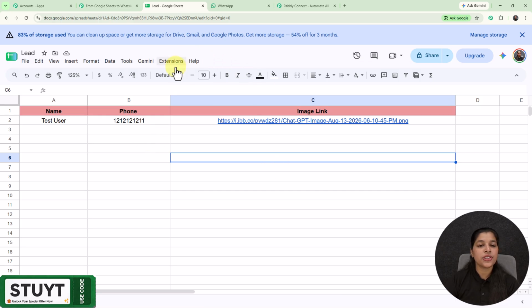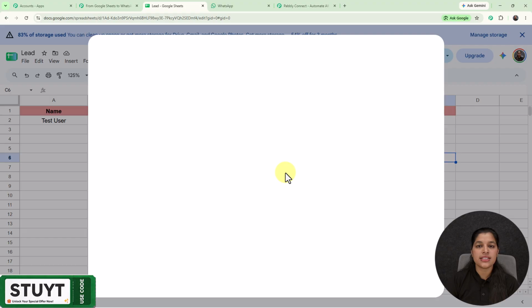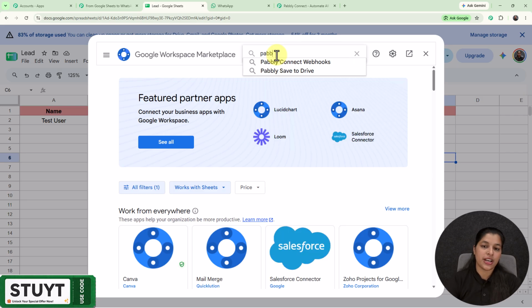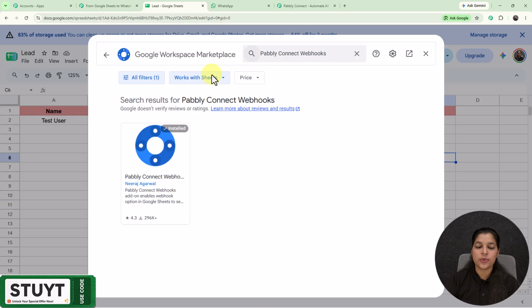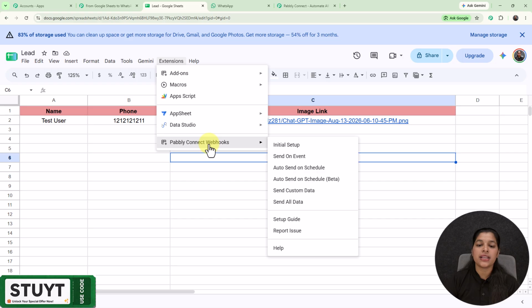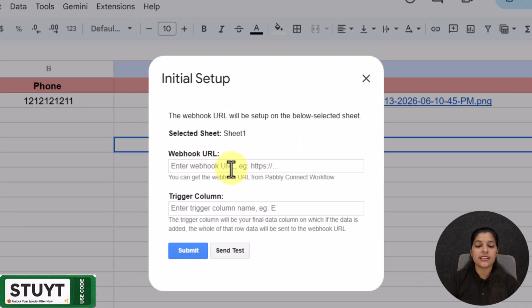And now for adding the webhook URL, you just have to move towards extensions, select add-ons and select get add-ons, and you will land on the Google Workspace Marketplace, where you have to search for the app that is Pabbly Connect Webhook. So here I'm going to search for it, and right here we are getting this application which is already installed. So make sure to first install it, and afterwards again go towards extensions, where you will see this option of Pabbly Connect Webhooks, where you have to select initial setup to get the initial setup dialog box, where we are getting this option for adding the webhook URL. So I'm going to add it over here.